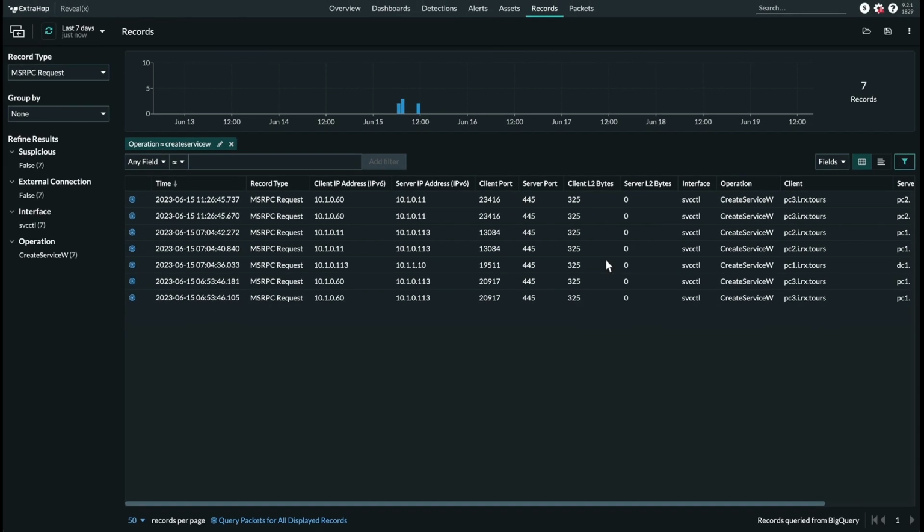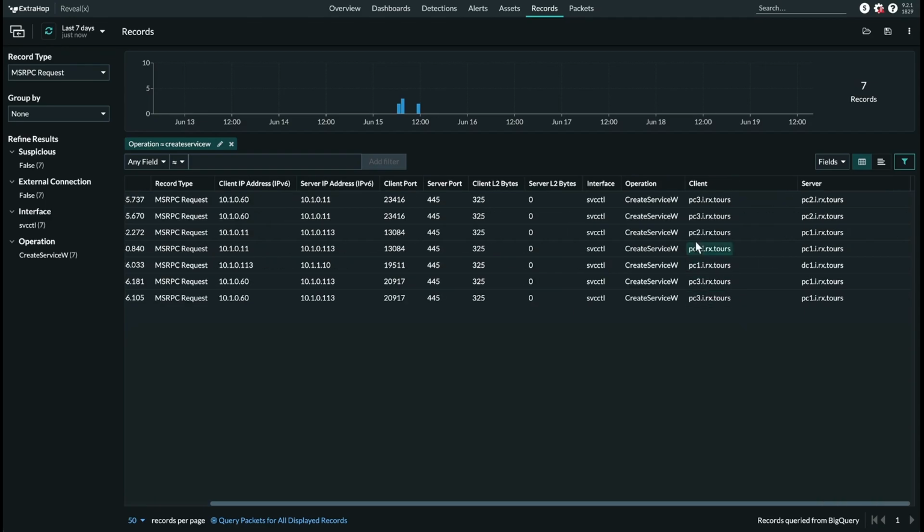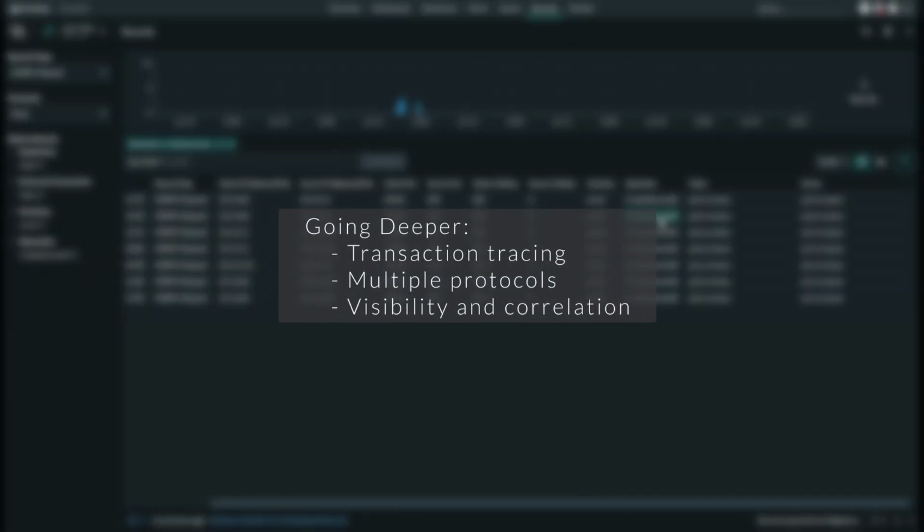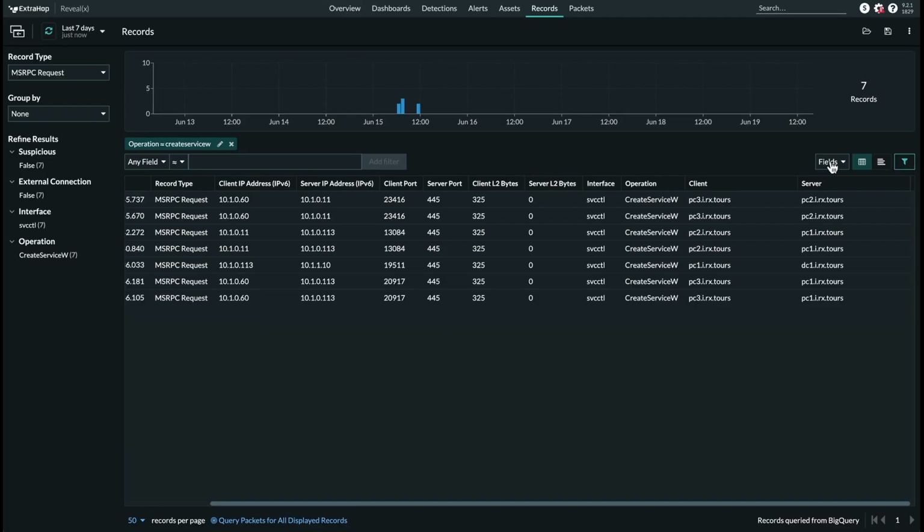Okay, we have our results, and in fact, our test has come back positive. We can see PC3 reaching out to both PC2 and PC1 issuing this CreateServiceW operation. Now that we have results, it might be useful to dig deeper into the nature of these transactions to see any other events that might be associated with them at the time.